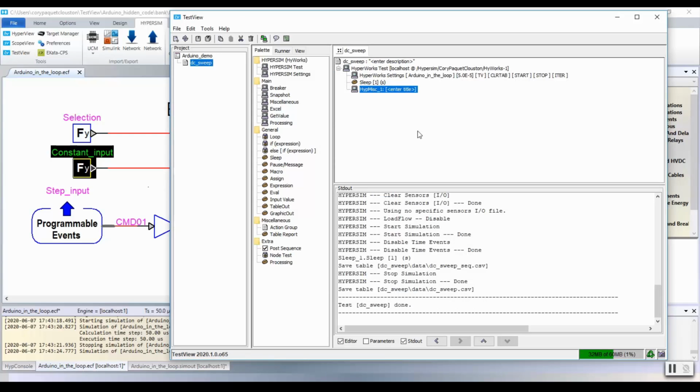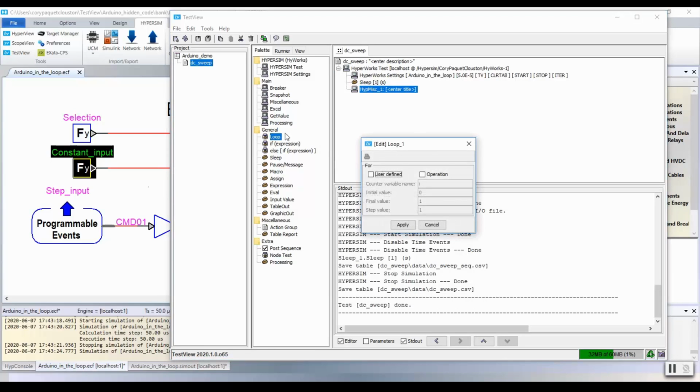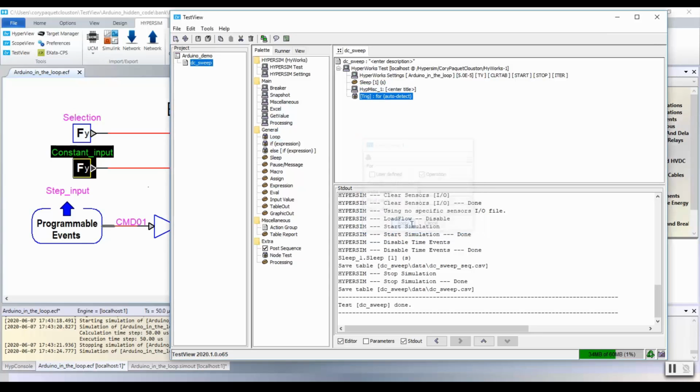The goal of the TestView sequence is to execute several tests one after the other. In this case, we want to execute 20 tests in a row. To define these loops, we just need to add this block called loop. In this case, we have the option of doing it as a user-defined, so if we wanted to force the number of tests done, or we can leave it unchecked, and TestView will automatically detect the number of tests defined in the range in the Excel file here. Then we can press apply to add it in the test sequence.